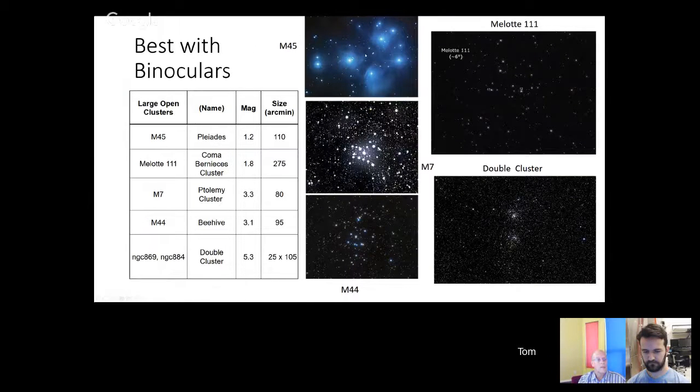M45, otherwise known as the Pleiades or Seven Sisters or Subaru, is awesome in binoculars. They'll fit in the field of view just fine, and you'll see a beautiful set of stars that almost looks like maybe a mini dipper. Then off to the right is called Melotte 111. It's a little cluster in Coma Berenices, and there's this nice little shape of stars that almost looks like a trident to me, but it's really cool to look at with binoculars.